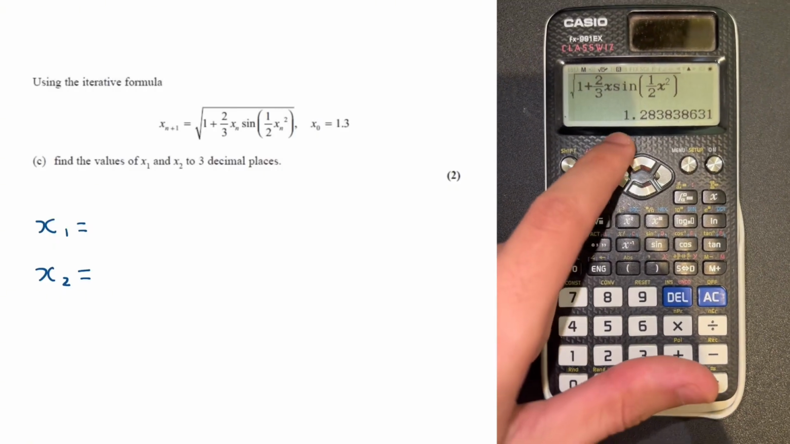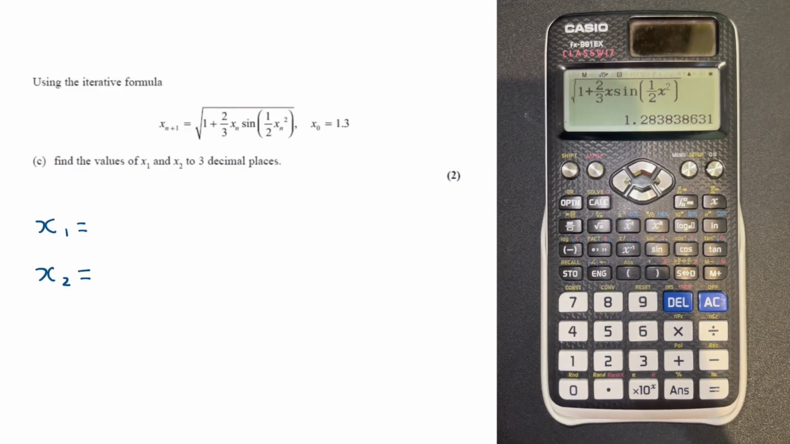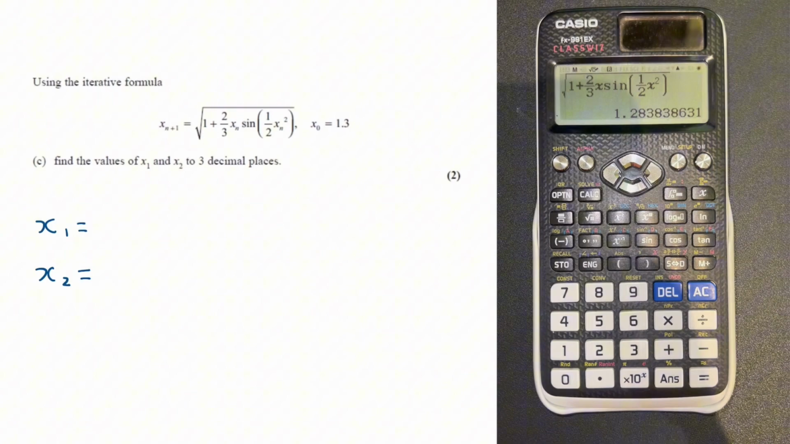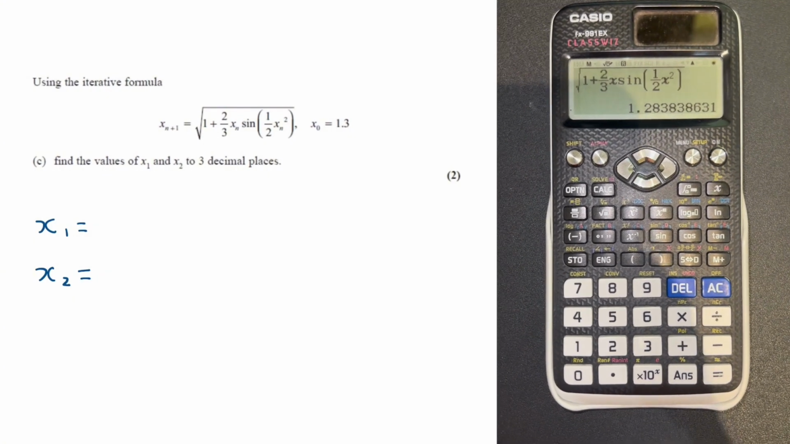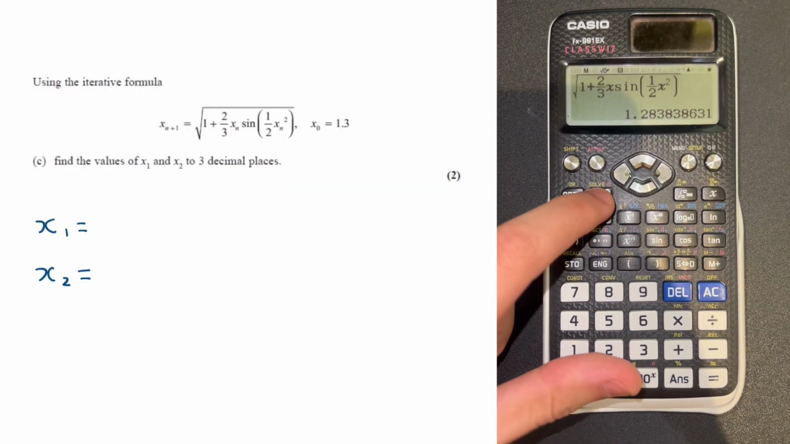Now, when we press equals, this is our value of x1. As you can see, it is a very long answer, which is going to be annoying to have to try and rewrite every time. Let's say now you want to find the value of x2. So let's press calc and sub in our x1 value.